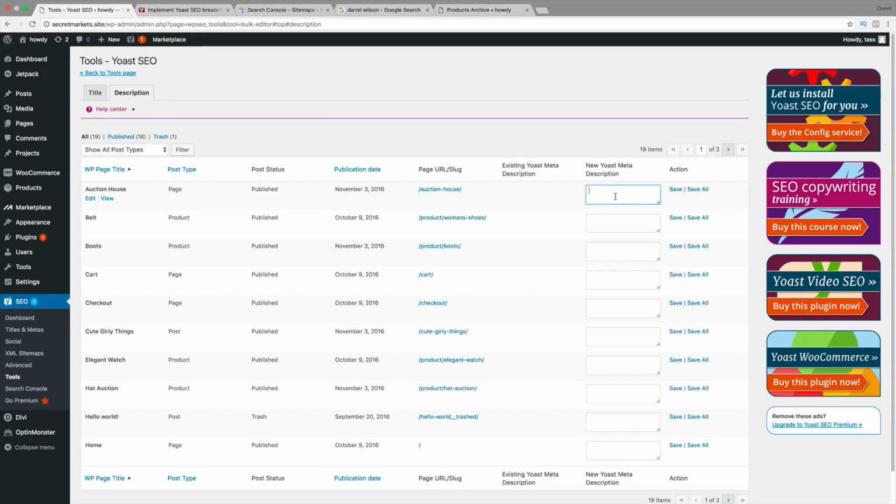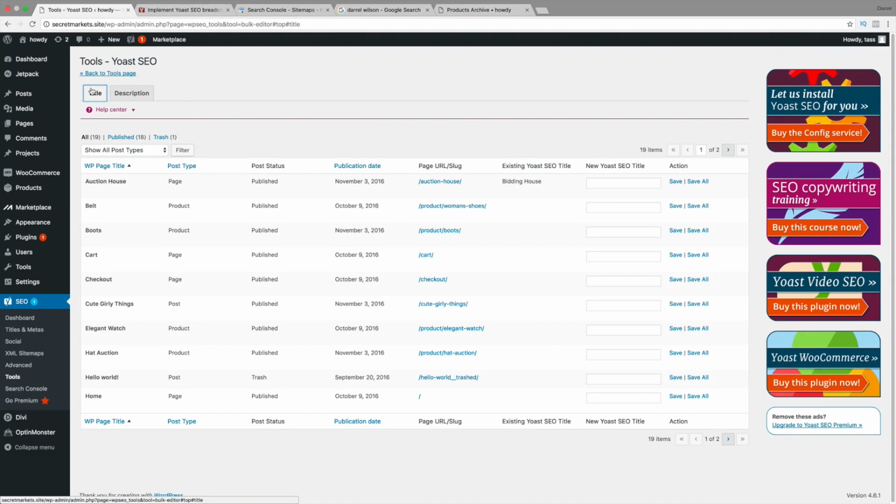This right here is the meta description. If you want to change the meta description for each of these products or pages, you can do it right here through the bulk editor. It's a much faster way to do it. But if you've already created your products and you're not really familiar with it, just leave it blank. Just leave it be.